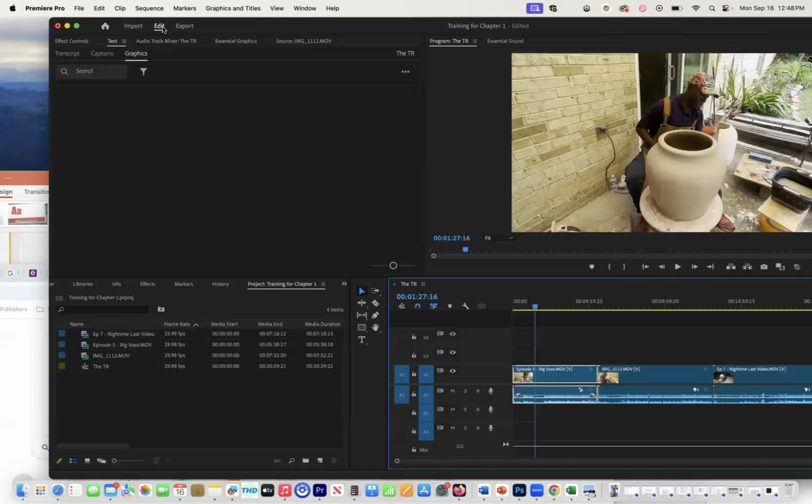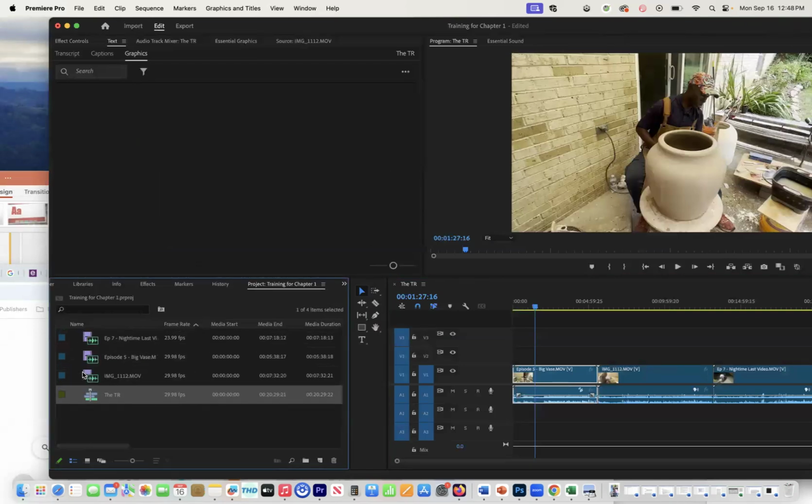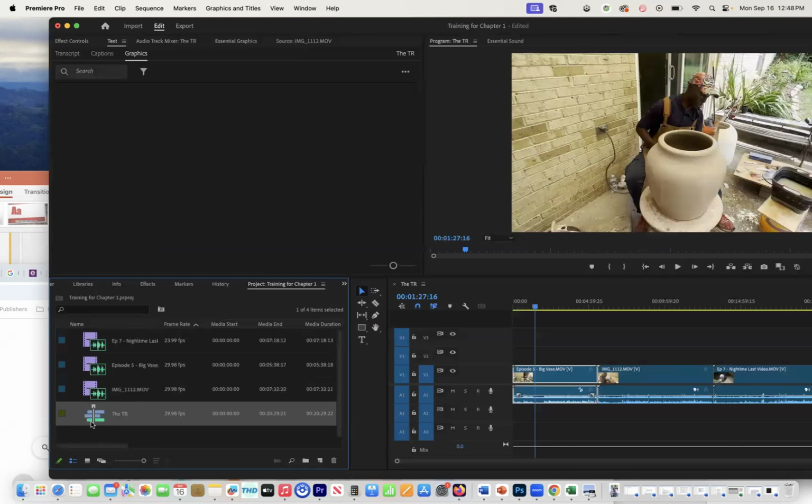Okay, so what is a sequence? Remember, we changed the name of the sequence to the TR. This is the little sequence thumbnail, this is the way it looks right here, and you notice that this is our sequence. We're only dealing with one sequence.